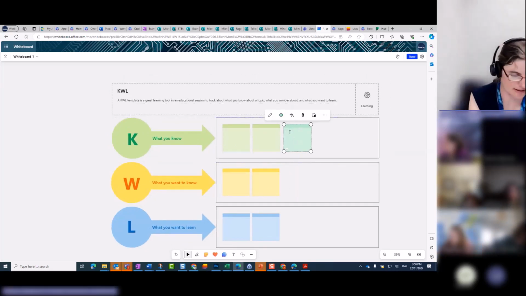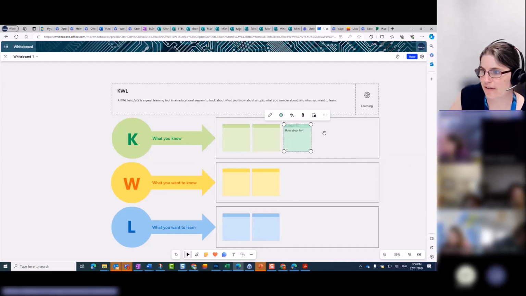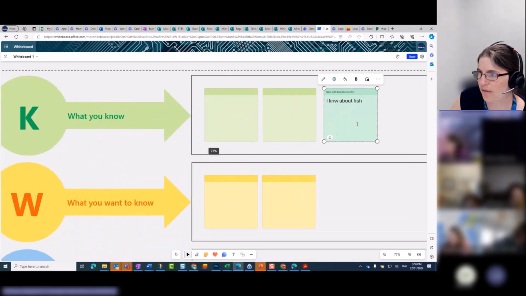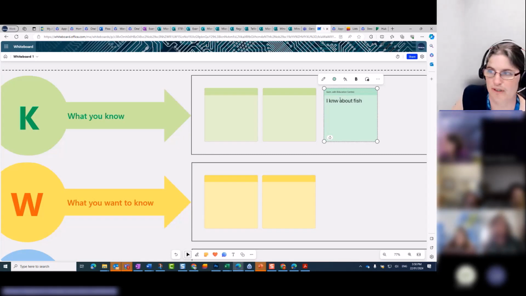And type in there, etc. You can see in here, if I zoom in, it's also got my name in there, so you can see which students have contributed to which bits of the whiteboard, which is really handy if you're reviewing it afterwards.